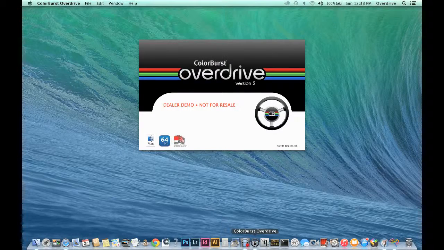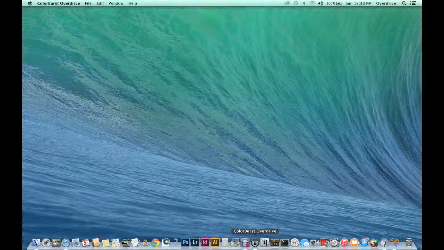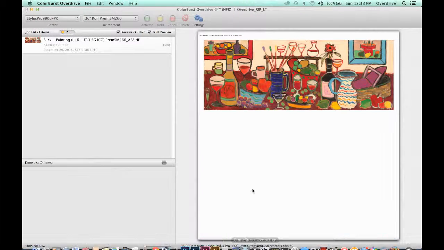Once you've installed the software, you want to create yourself a dock shortcut, and when running the shortcut, what this does is it brings up the Overdrive software. There's two components. You have a job list and a done list, and then in the job list there will be a thumbnail and then sort of a page view.